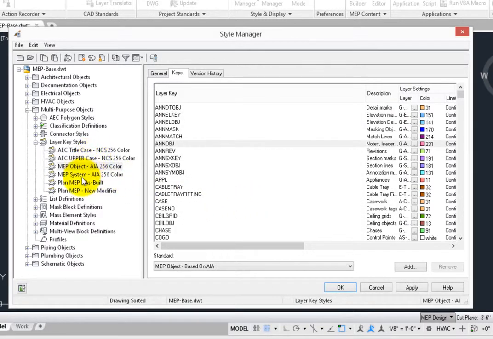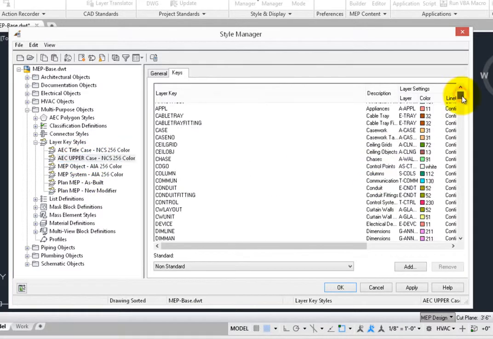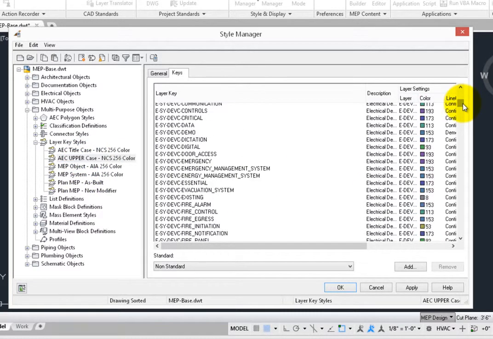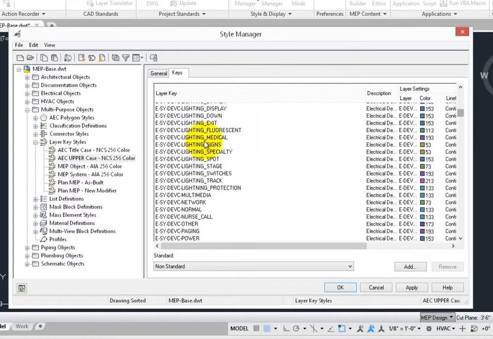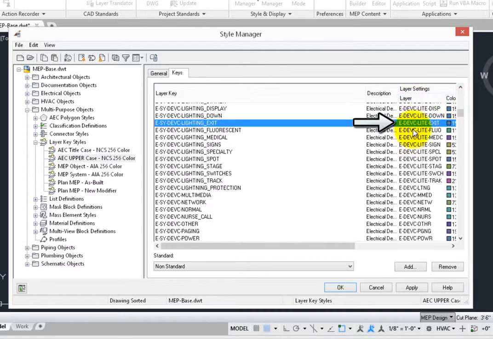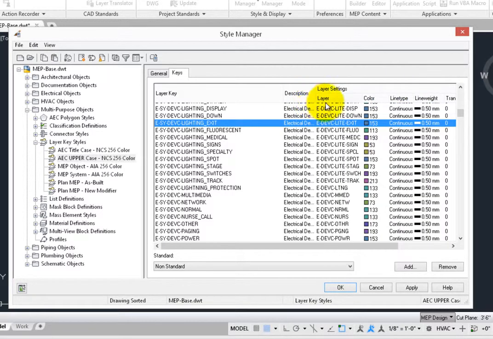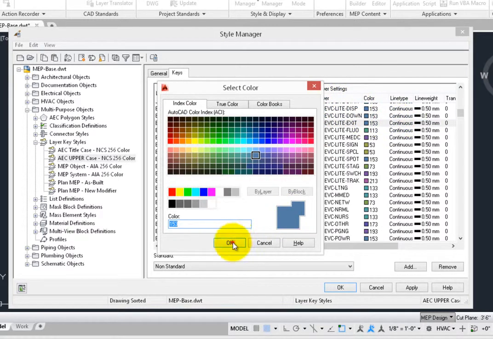Take a look at a lighting device and you can get an idea of how the standard works. You don't have to select the layer name from the dialog. Instead, you can simply type it in at the layer cell. From here, all you need to do is assign the color, line type, line weight, plot style if you're using an STB-based template, and overrides.